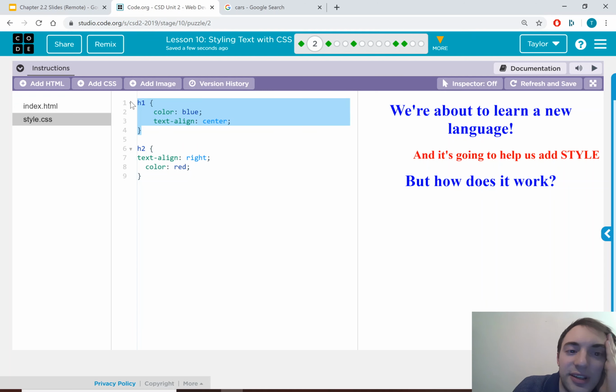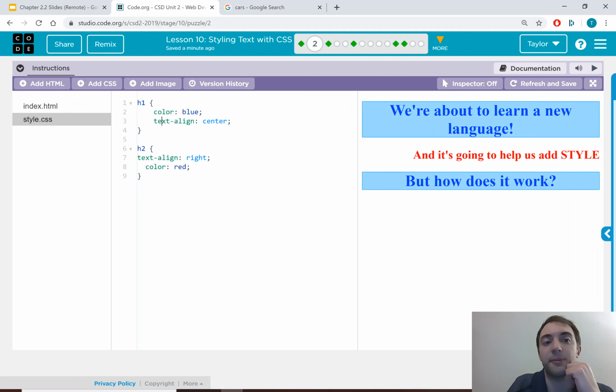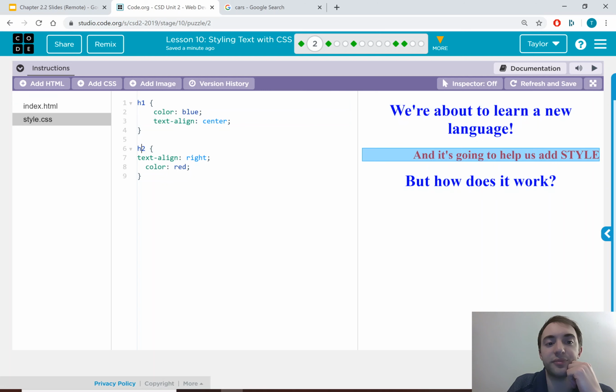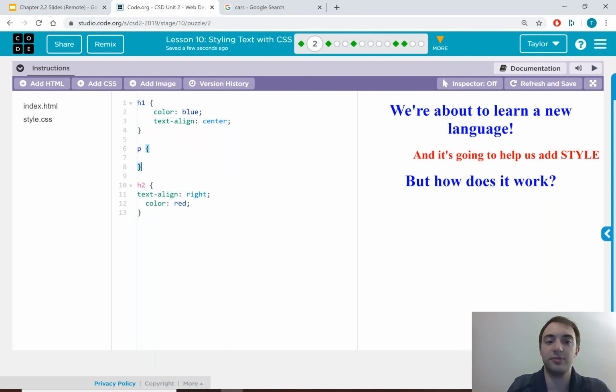And it looks different because it's a different language. It's just different. So we have to learn a new way of writing, and that way of writing is you write the thing you want. So if there was a P tag, I could do P. There isn't, but I could. And say I wanted to make all the paragraph text green, I could say color green.